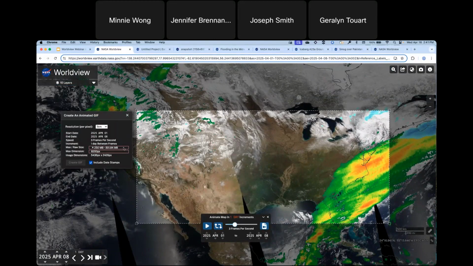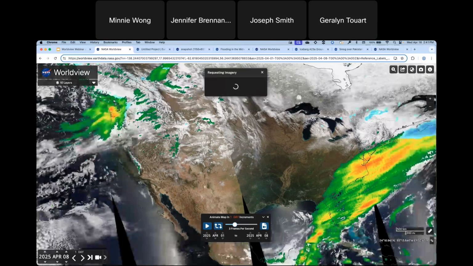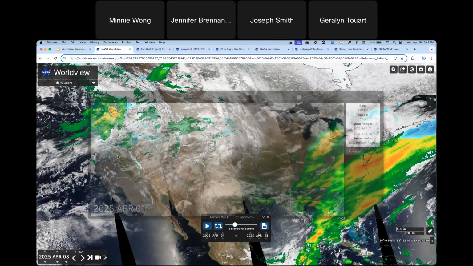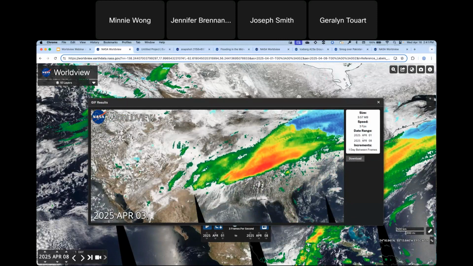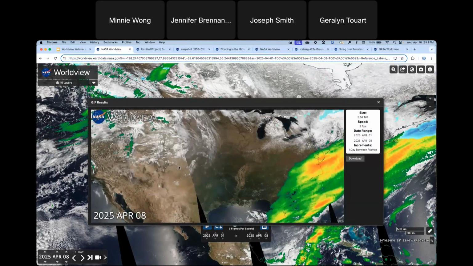Currently what it's telling me here in red, and this is grayed out, is that the image is too big. There's a limitation of how big of an image you can download. So let's coarsen the resolution to 5 kilometers, and then you can click Create GIF. And it'll request the imagery on the back end. And here we have an animation that has the timestamps in the lower left corner, and you can then download this to your computer and share it however you might like.